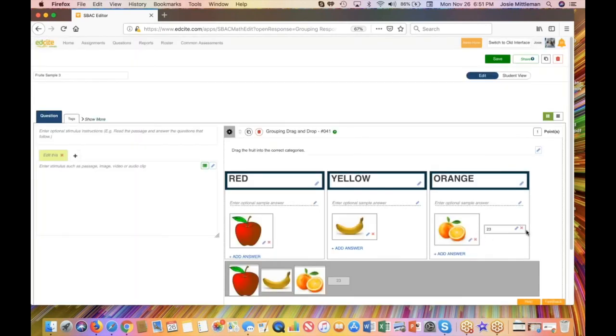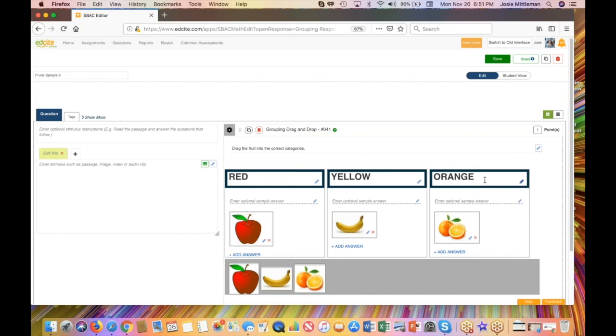And then I don't need this answer choice. So just like the blue pencil in EdSite opens up that rich text editor, the red X deletes the answer choices. So I'm just going to click that red X. And there my question is all set up. But it's only worth 1 point. And I feel like because students have 3 choices, this should be worth 3 points. So I'm going to click the 3. And then I'm going to check it out.